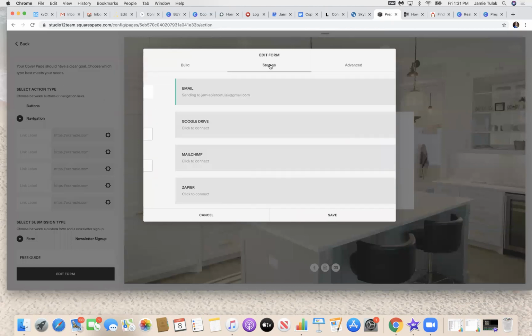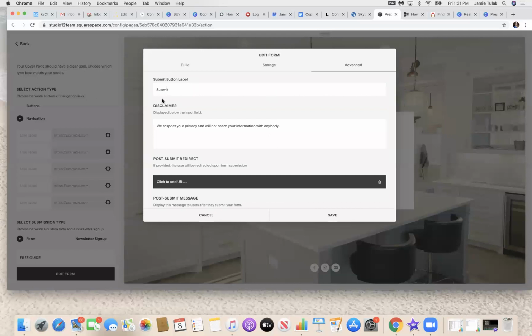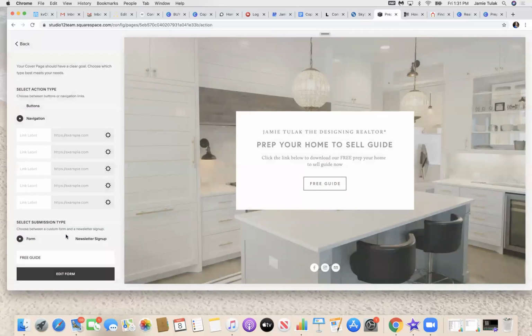Storage, this is the important step. You need to set that up to make sure you're sending it to whatever source. So I'm sending it to my email. You can link it to Google Drive, MailChimp, or you can zap it in. And then advanced, this is where you can name the button submit, enter, whatever. And then disclaimer: we respect your privacy and will not share your information, whatever, right? I just have to add that in there. And then you just hit save, and that's it. Literally, it's that simple to create a lead form.